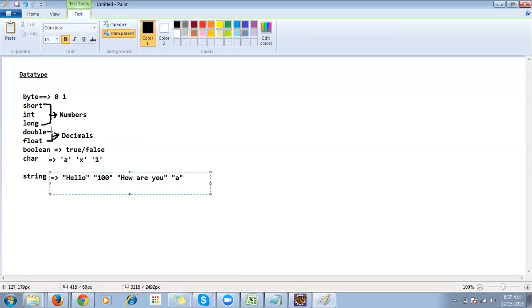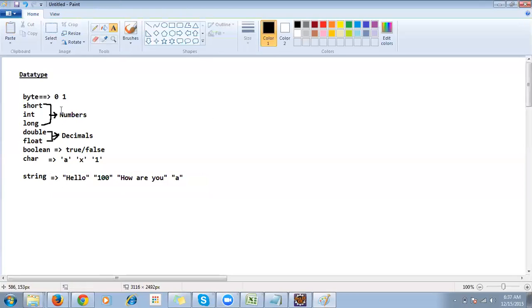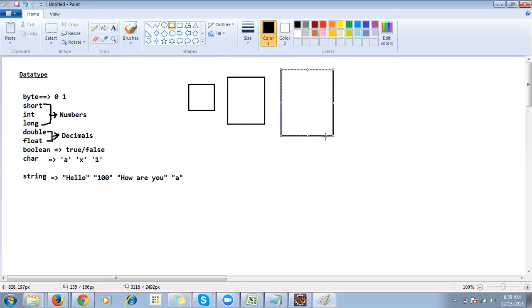Short, integer, long, all store numbers. Double and float also store decimals. Then why do we need three data types? It's simple. Each and every data type is like a container. This is for short, then this is for integer, this is for long. The same thing happens for double and float also.